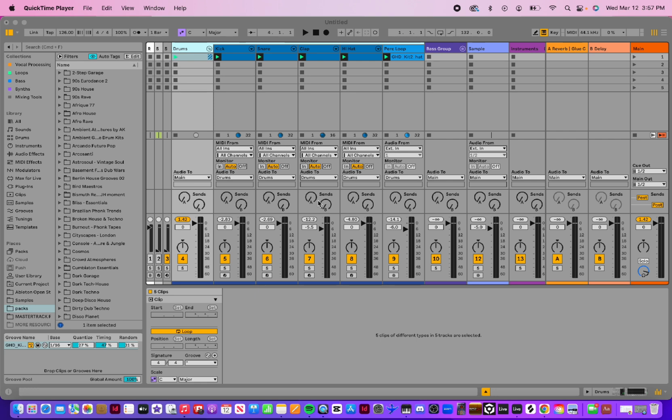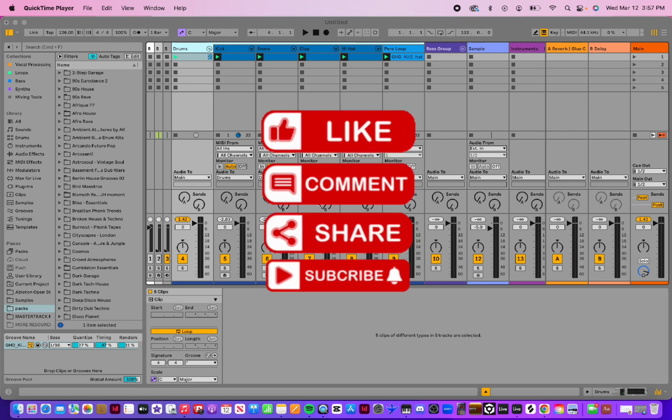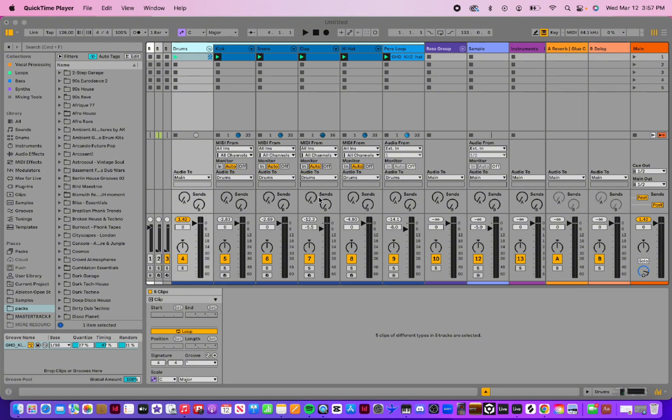I'm going to play back and see if I can just massage the groove and get it to sound just a little bit more natural and cohesive. Let's see here.